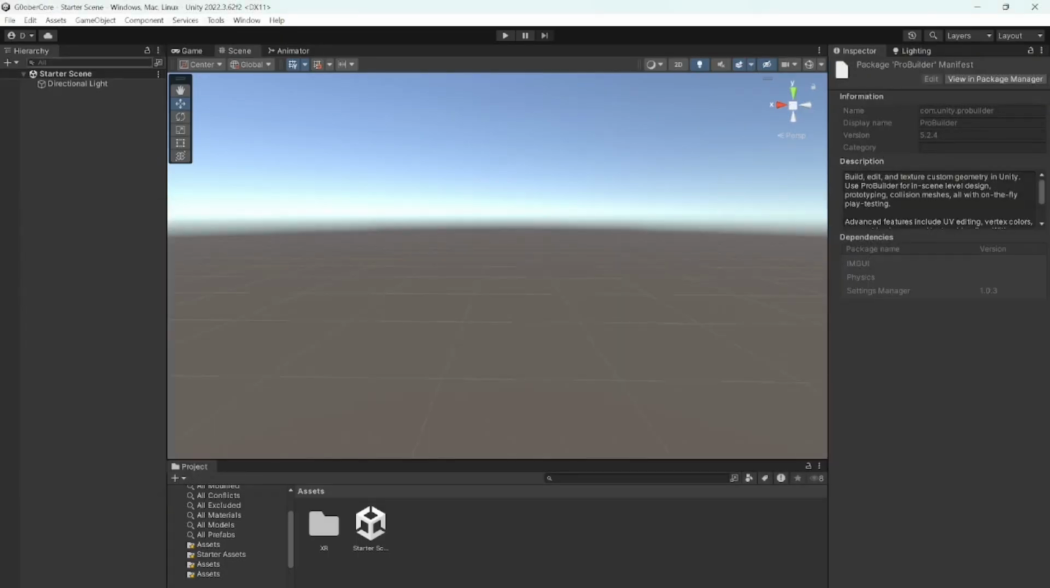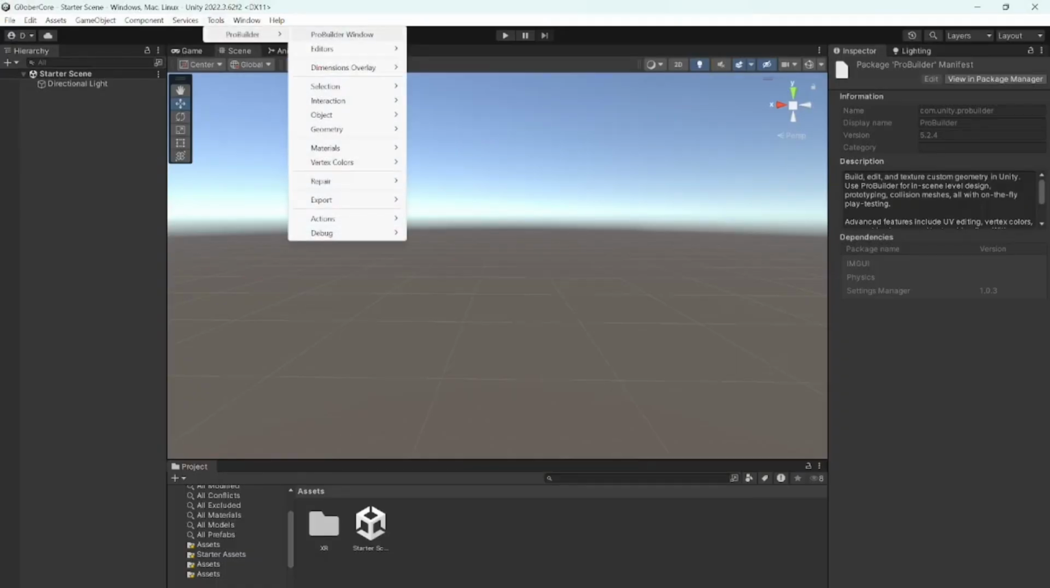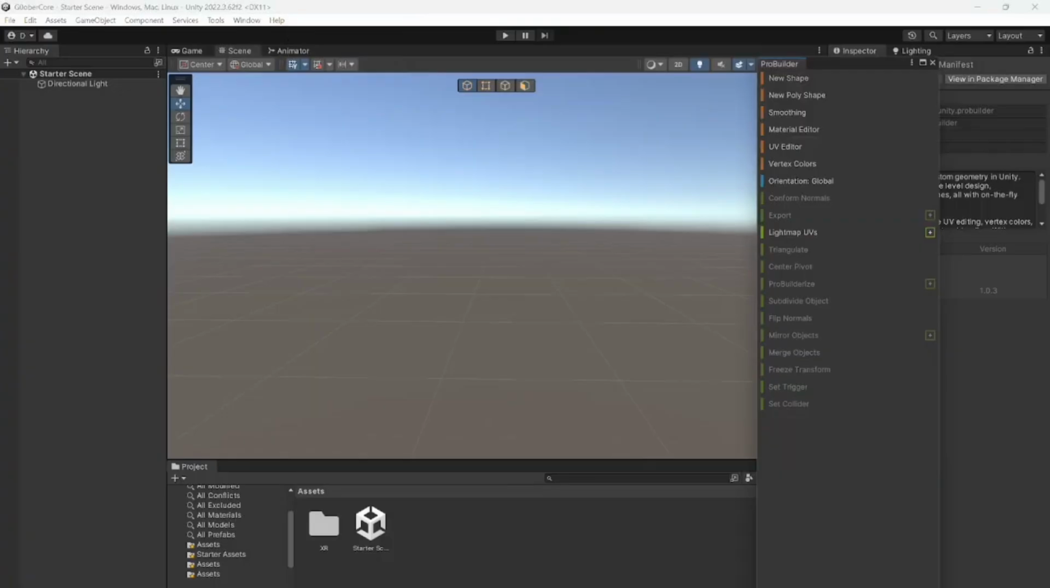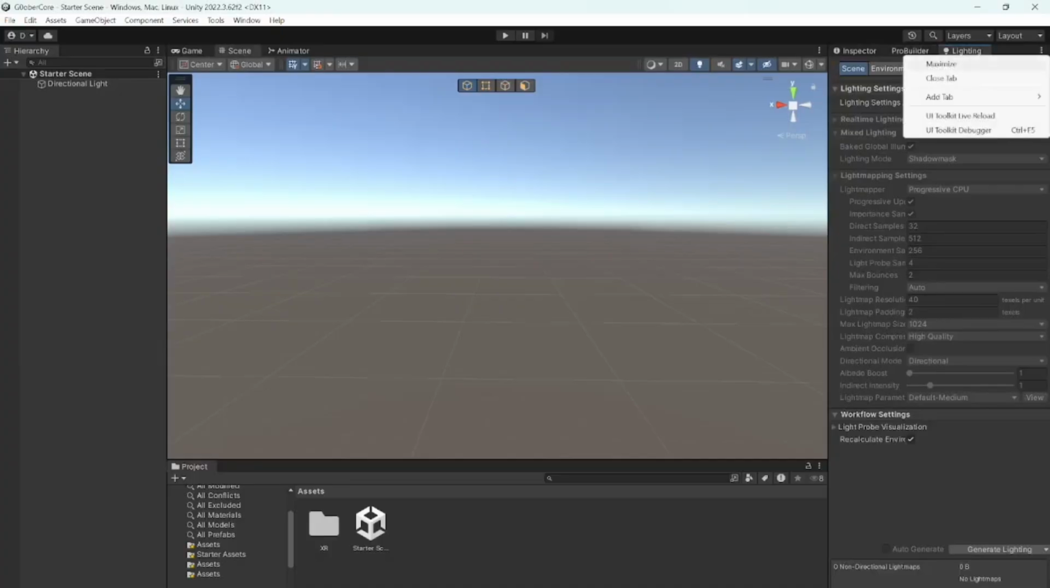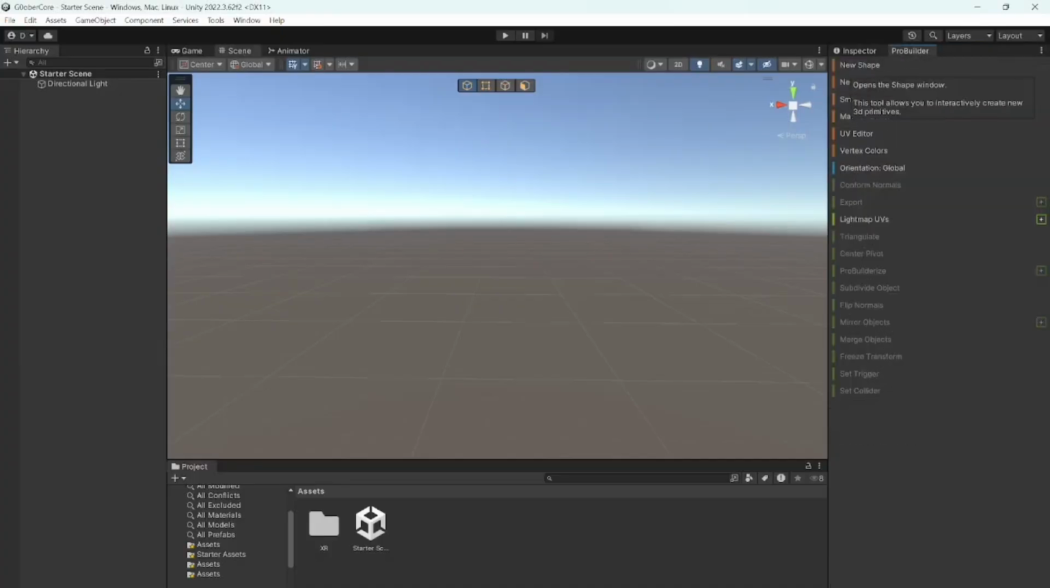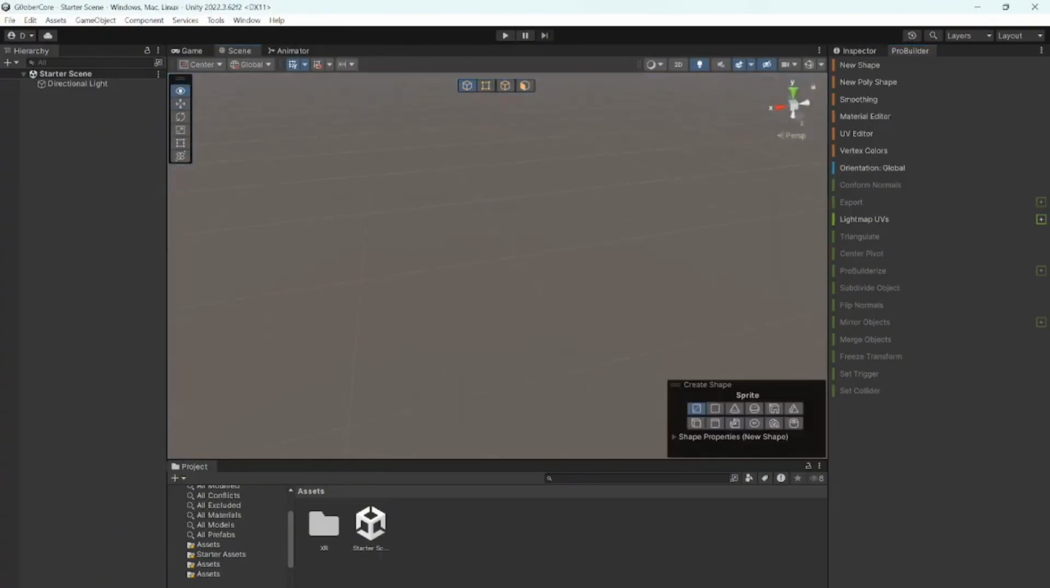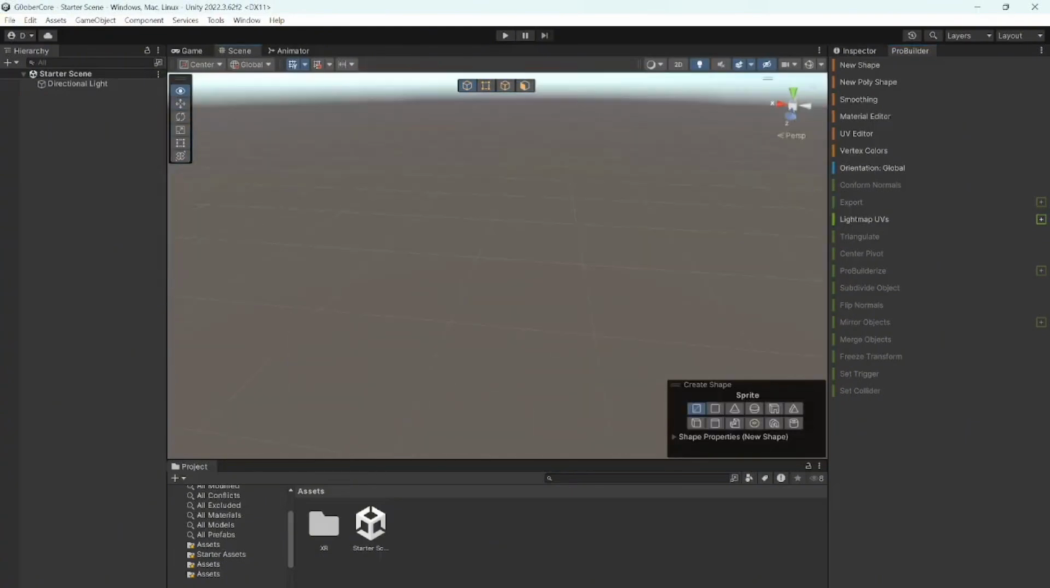Now, there should be a Tools tab at the top. Go to Tools, ProBuilder window. Then, I like to drag it into here. And you're not gonna have this yet. Now, we haven't moved in the scene yet. I'll show you how to move.